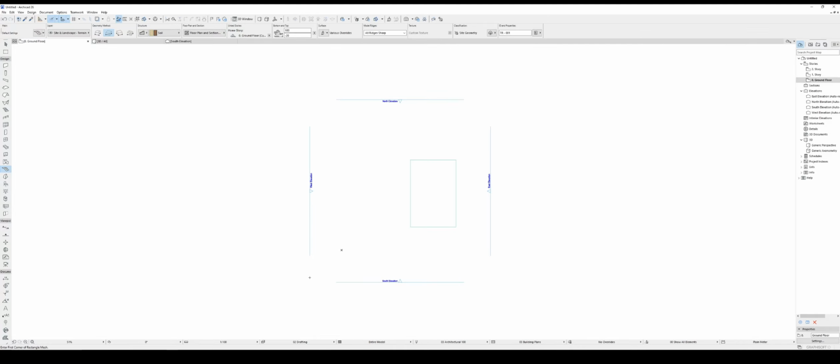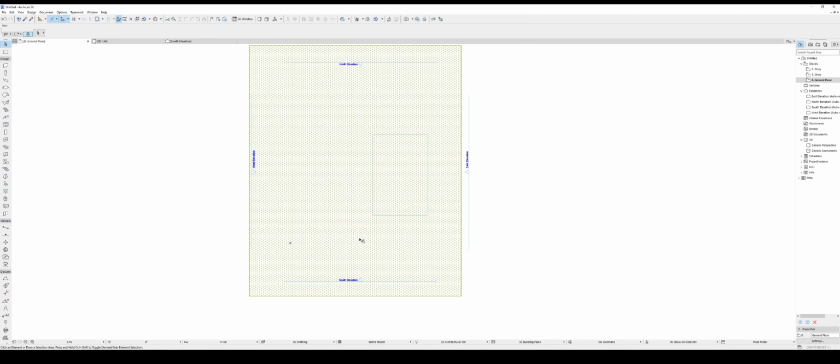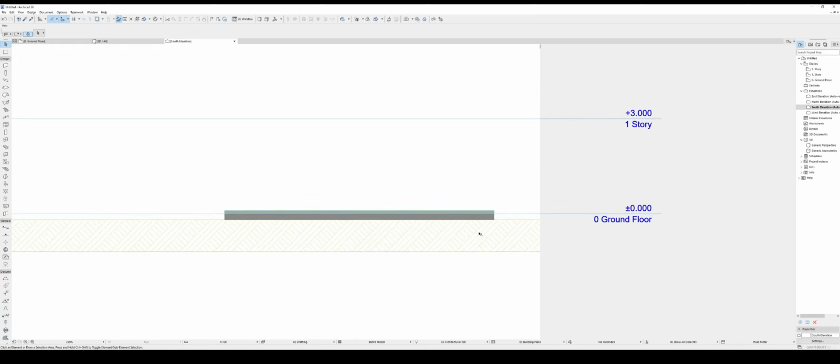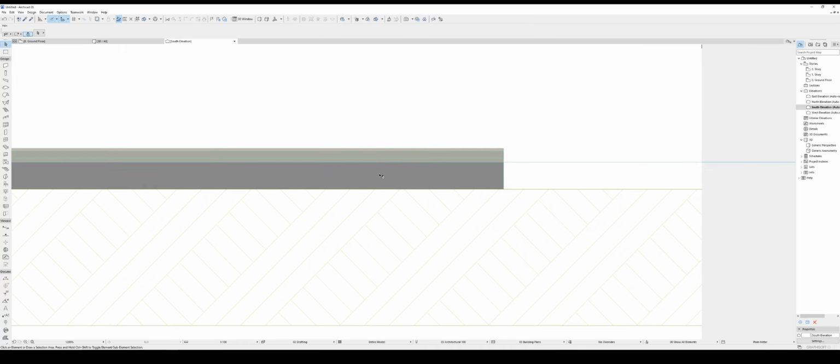You can draw a large terrain and change it later if it's too large. I will go to side view to check elevation. I want my bottom floor part to be 0, so I will just drag it a little up and make my 0 point.